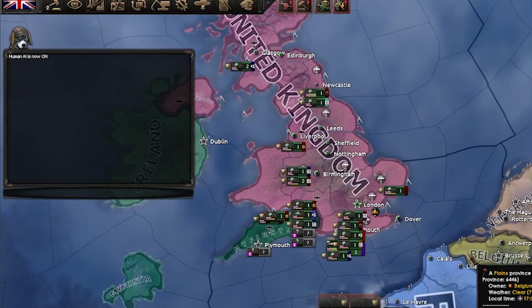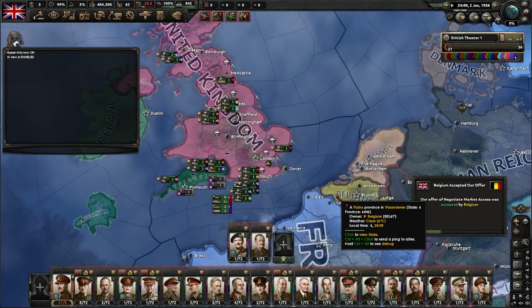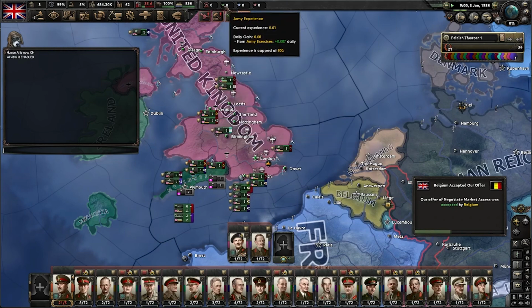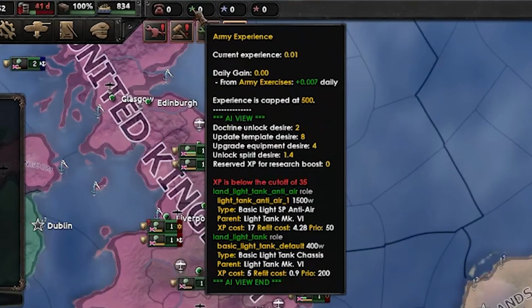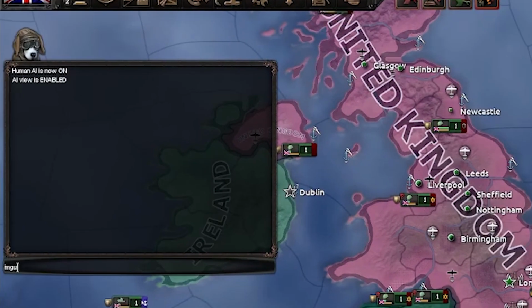Next, you could enter the command AI view. This command displays further information about what the AI is doing via tooltips. For example, when we hover over the Army experience, we can see that the tooltip contains information about what the AI is prioritizing its experience on. To see how the AI is using the AI strategy we created, we could use the command imgui show AI_division_production.